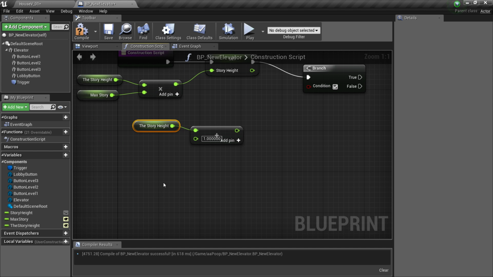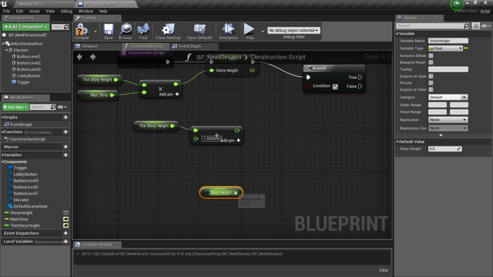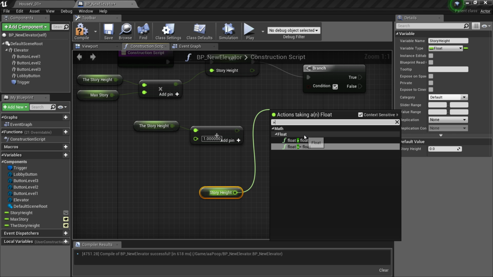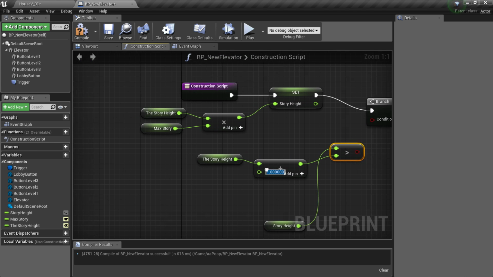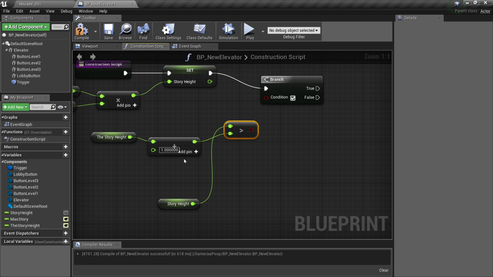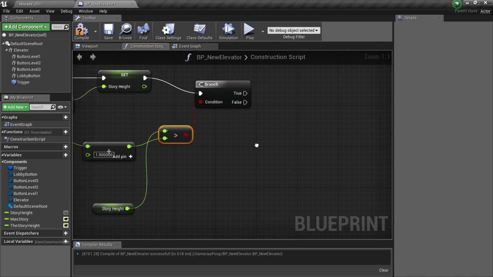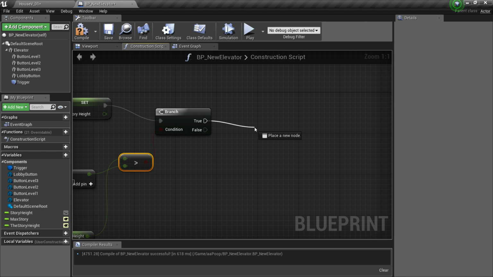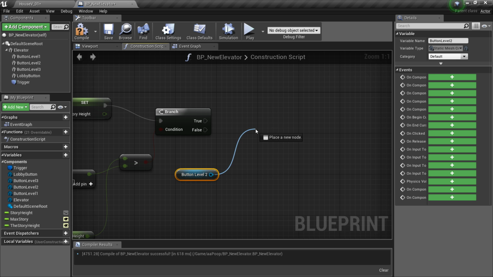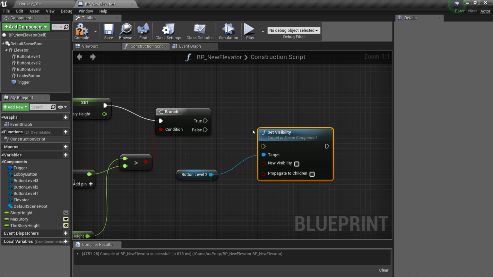So what we're going to do is just do a story height check. So we're going to check that these two values are bigger than the set value that we put, plus 1, and connect all that like so. And if it's true, then we are going to take button 2 and set the visibility like so to on.